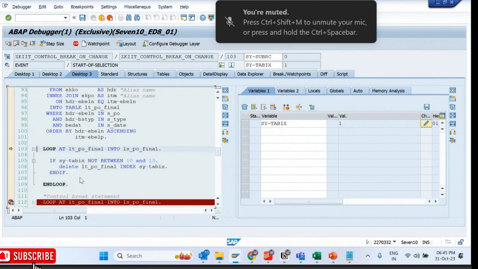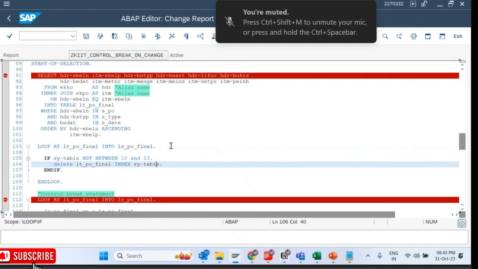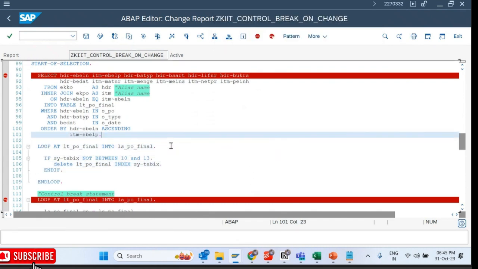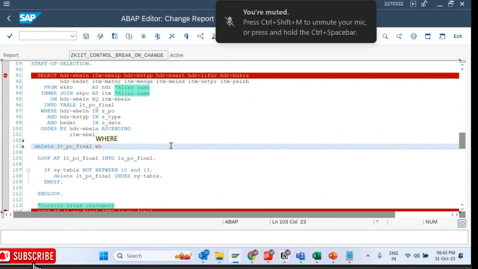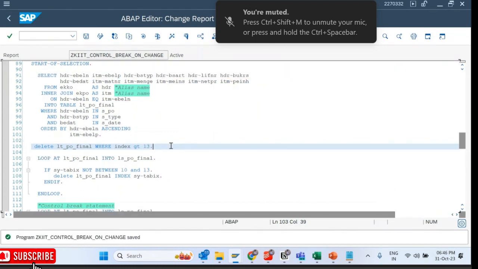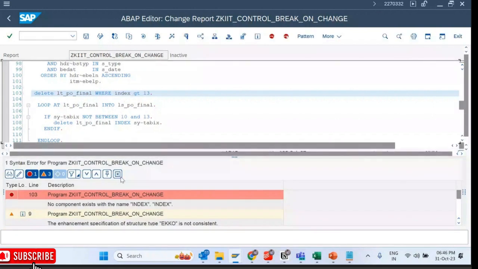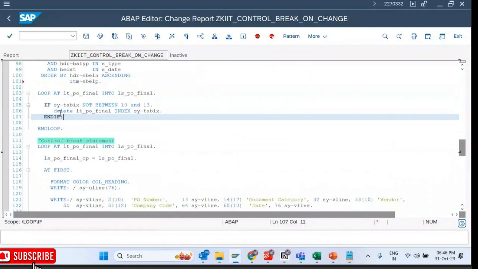Oh, it's deleting. Okay, I only need line number 10 to 13, right? So here I can write delete LTP final where index 10, 13. Will it work? No, this will not work. And it is deleting everything.